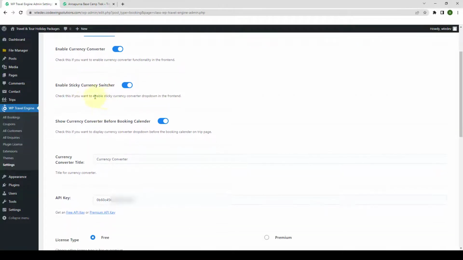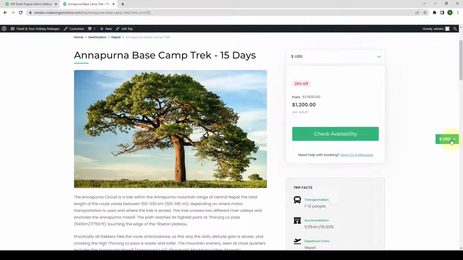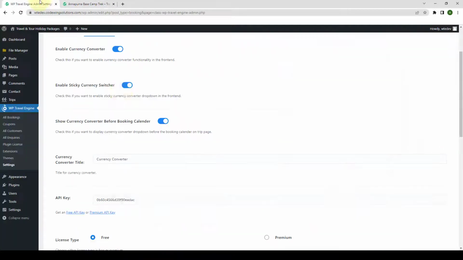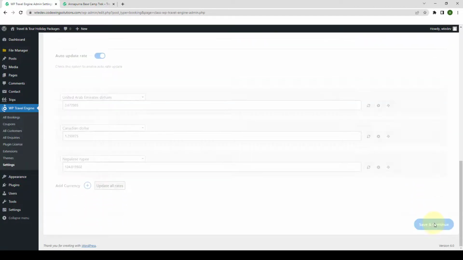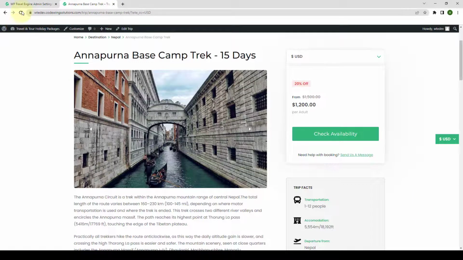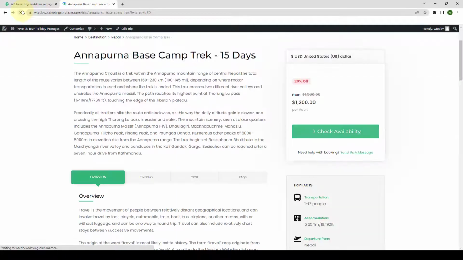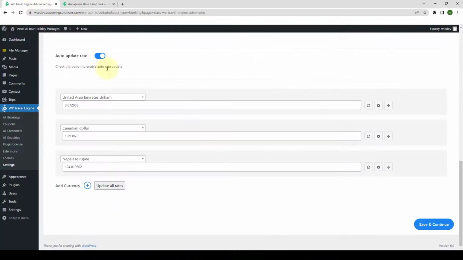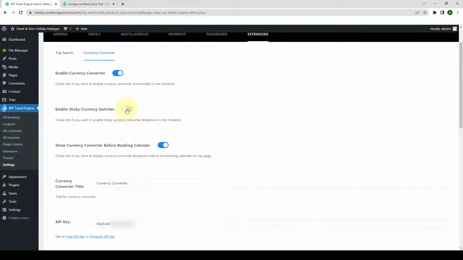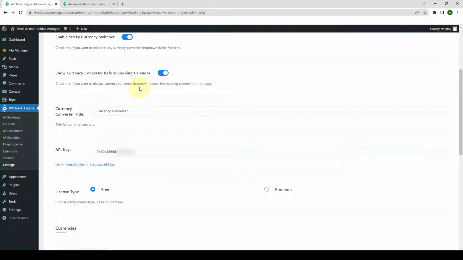From here, you can enable the sticky currency switcher. From our side, this is the sticky currency switcher. If you disable this option, scroll down and click on save and continue. Come back, give it a refresh. This will not be shown anymore. Let's go back and we will enable this option.